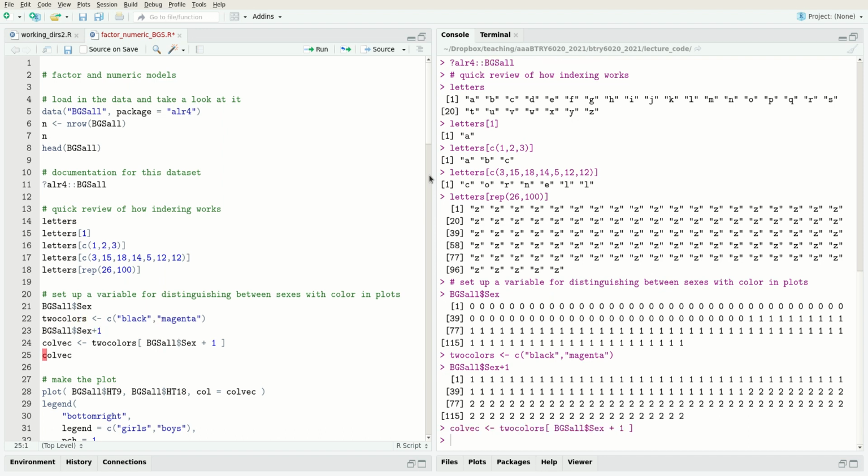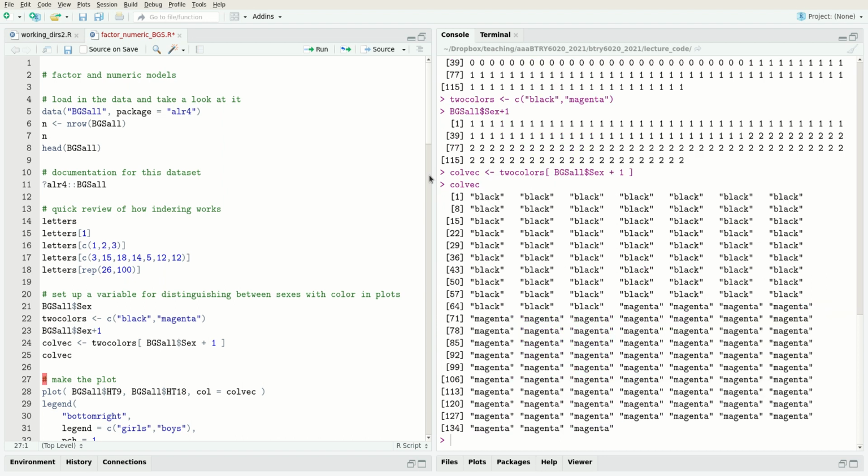So if I define callvec to be that, now this is either black or magenta, and the black strings correspond to the males and the magenta strings correspond to the females.